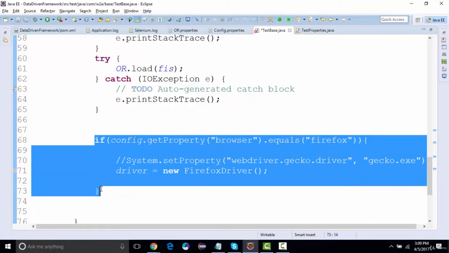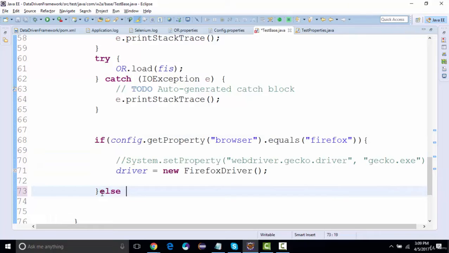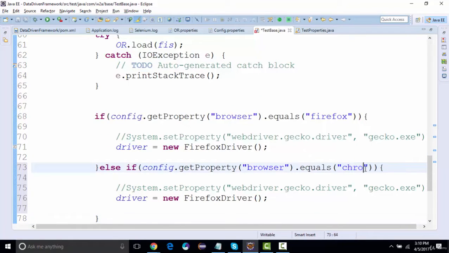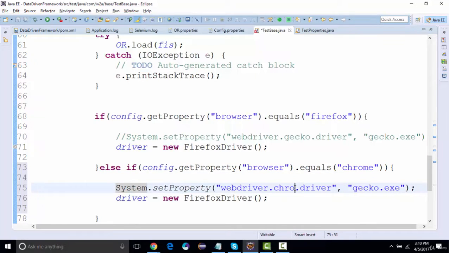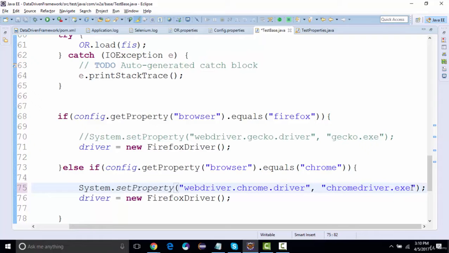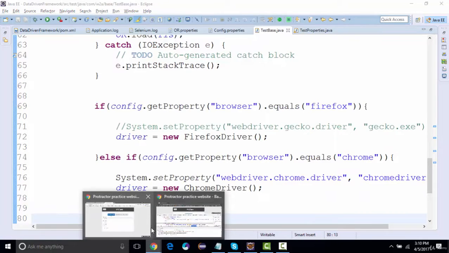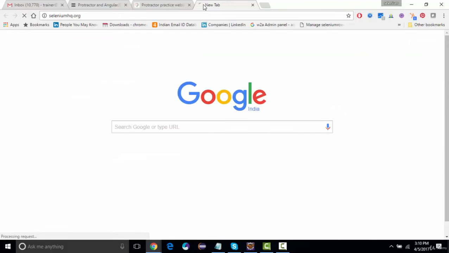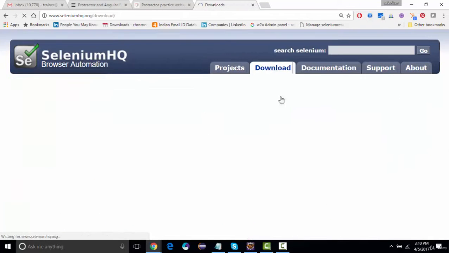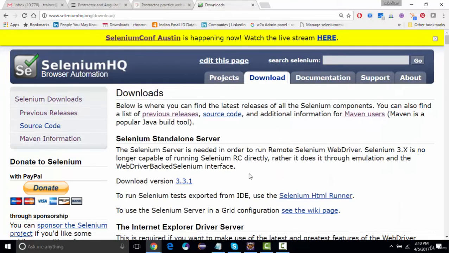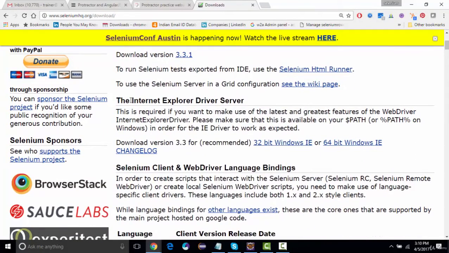But if we are working on Chrome or IE, then if I mention Chrome over here, I need to set the system property for webdriver.chrome.driver, and I need the path of the chromedriver.exe file, right? So chromedriver.exe and IEDriver.exe, you need to download from Selenium HQ itself. You can directly navigate to Selenium HQ, go to downloads, and you can download this one, which is for IE.